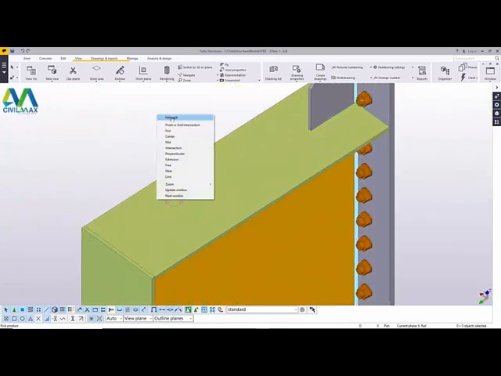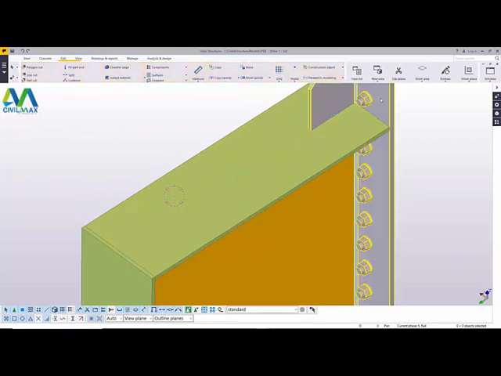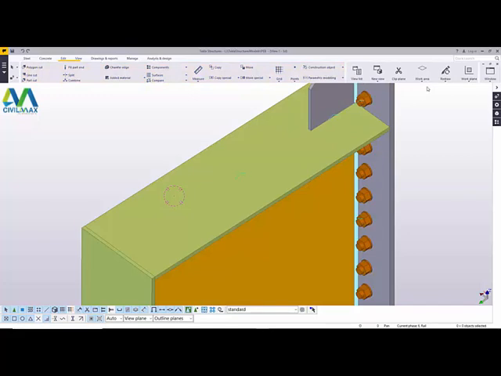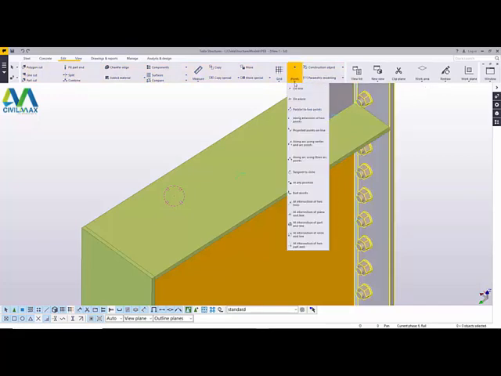Now I'll right click and come to interrupt. Then I'll go to edit, and after clicking edit, I'll be able to access the command called points.